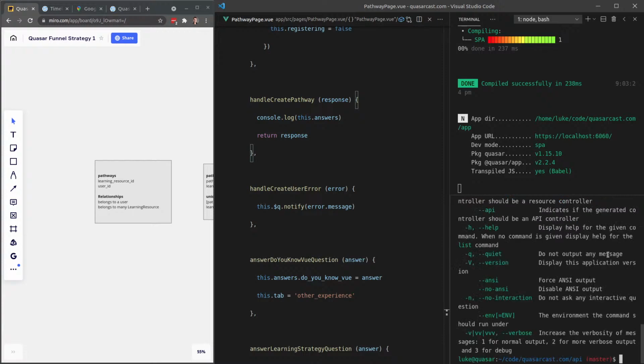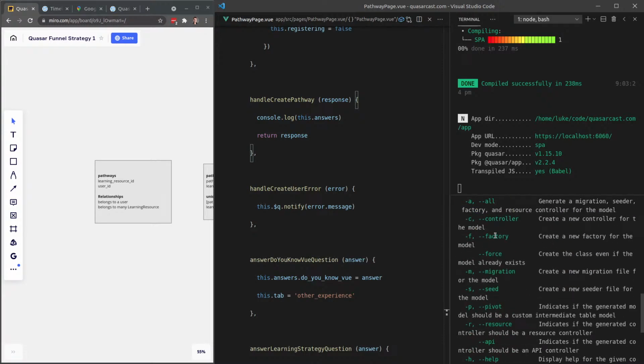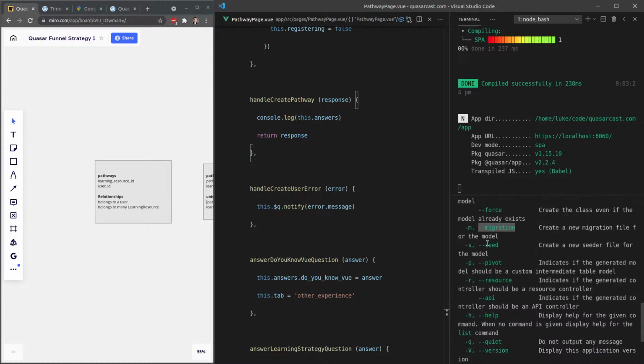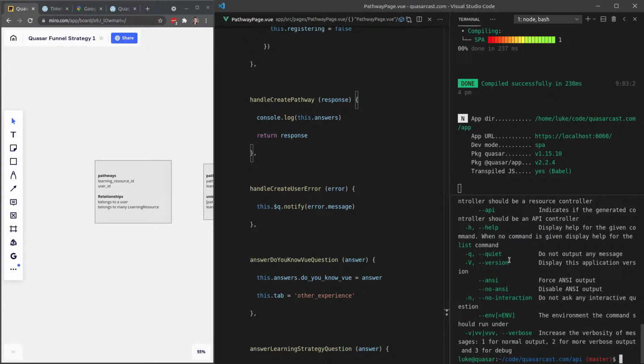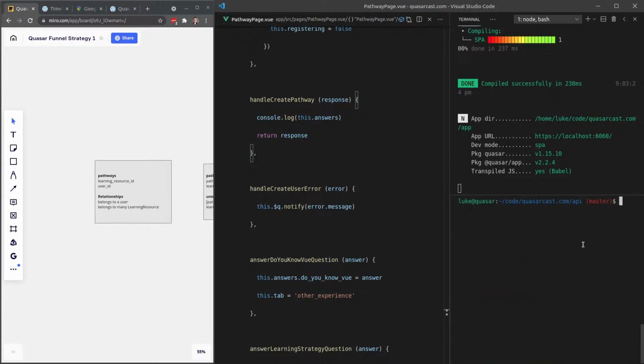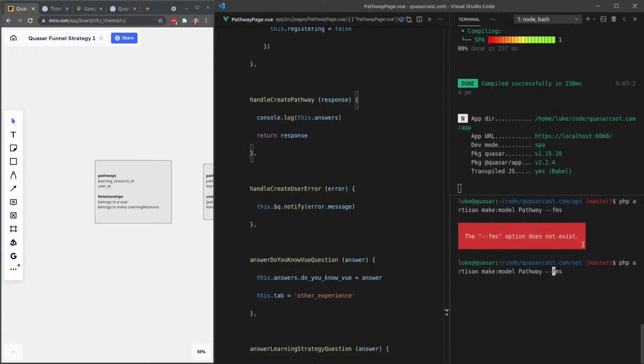Let's do help. What have we got here? Factory, so FMS, and we're going to use Orion for the API, so we don't need any controllers. So FMS. Sorry, what was that? PHP artisan make model pathway FMS. Is it double flag there? I don't know. Nope. There we go.